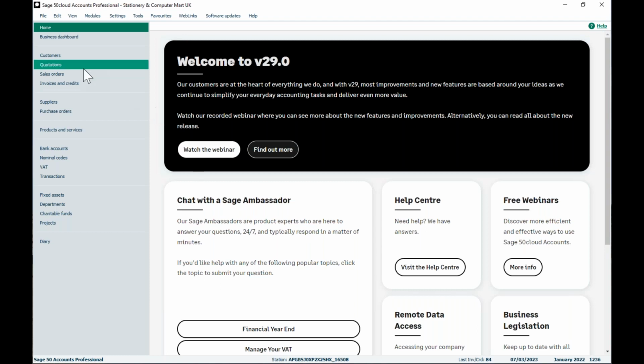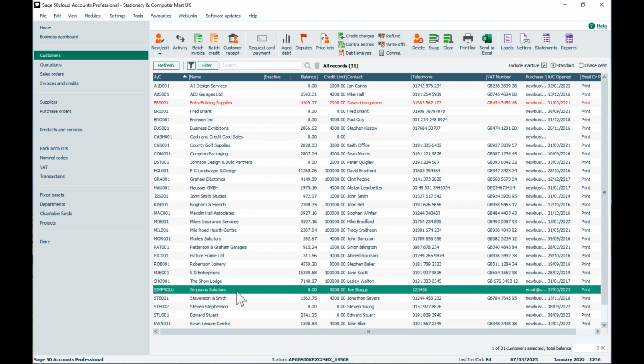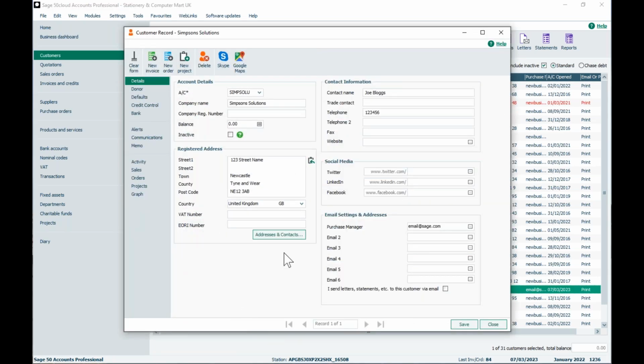What I'll do now is show you what that looks like on the customer record. So let's use the customer that I created at the start. We'll come back to Simpson Solutions. So I open this up. You can see now on the detail section, under email addresses, email settings and addresses, there's my email, and there is the field that I've changed to purchase manager. So then you can have them listed more clearly in your program.